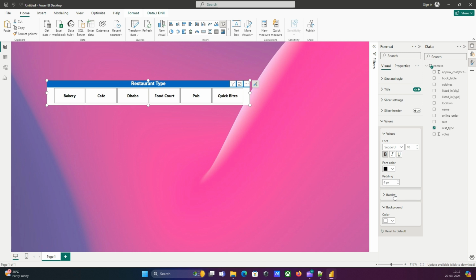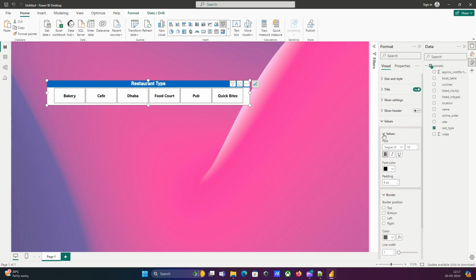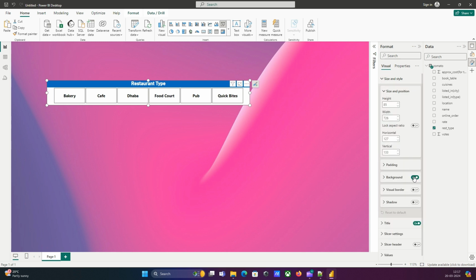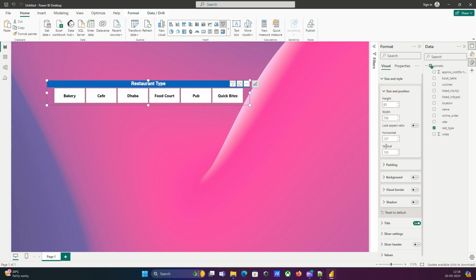Then you can also add a border if you want. Now the border is fine for me, so I'm not going to add borders. Okay, great. Now close this values option. One more thing you can do is turn on the background also if you want. Here I have turned off the backgrounds. Let's see one more thing.